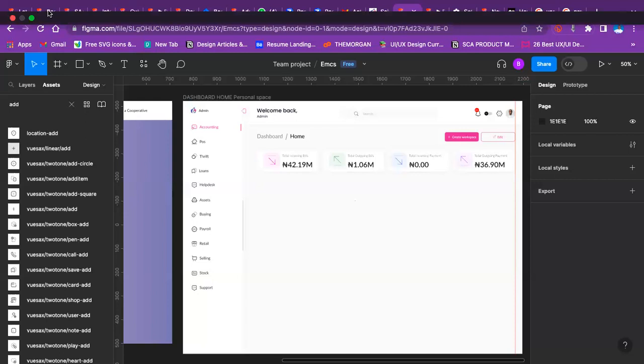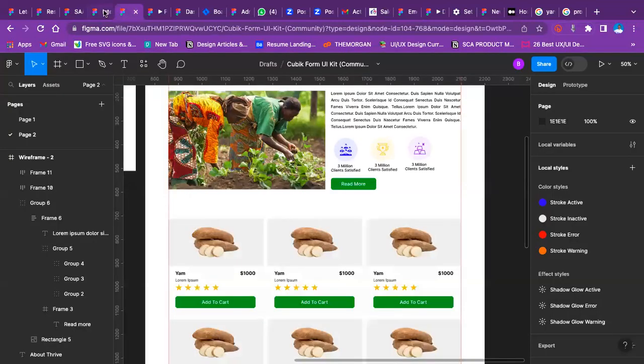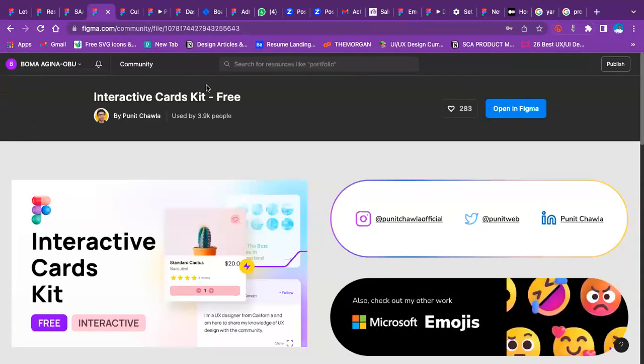Now, how do you get some of these ideas, or how do you get this dashboard UI? Go to community, type dashboard components. You will see dashboard components. Like this is one that we're using this morning. Is this one? Okay.